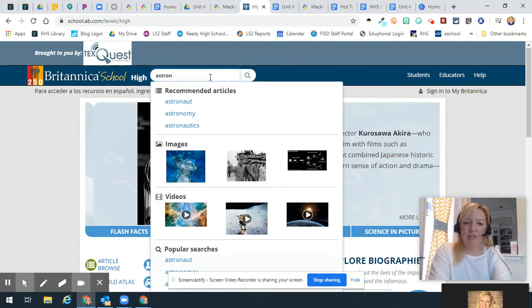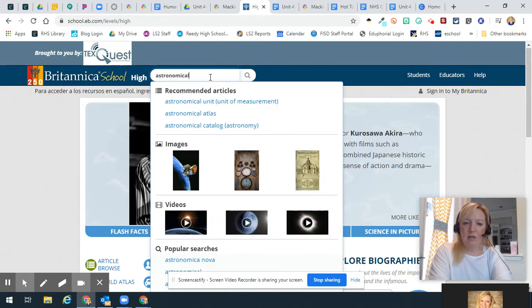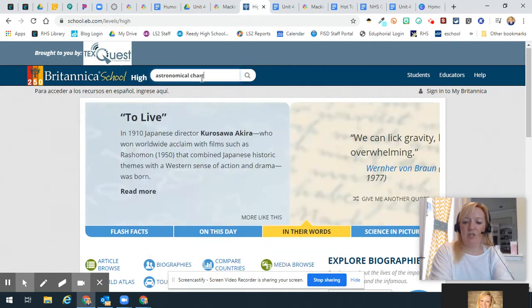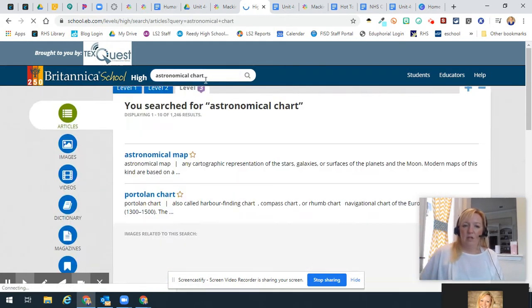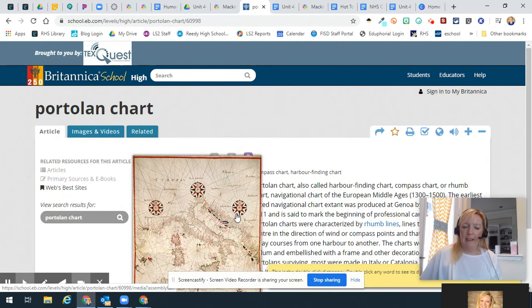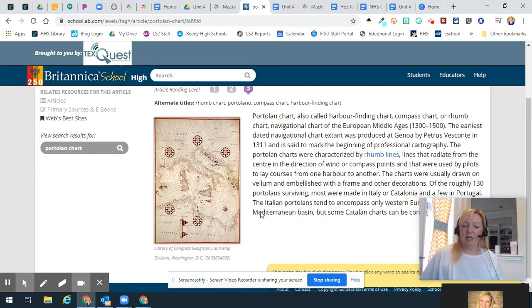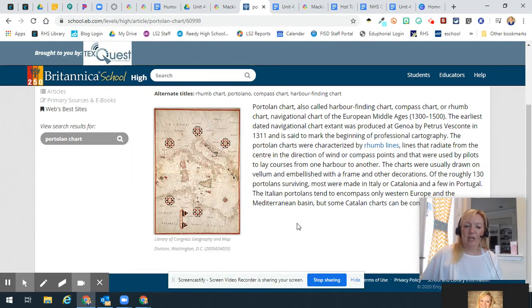I don't know how to spell astronomical. Astronomical. Art. Okay, so astronomical map portal. Let's pretend like this is what we want right here. So this would give you just a little bit of information about that. It would also give you a picture here.